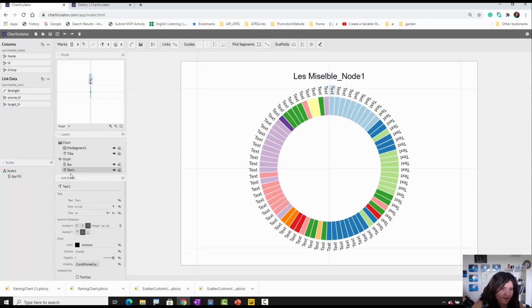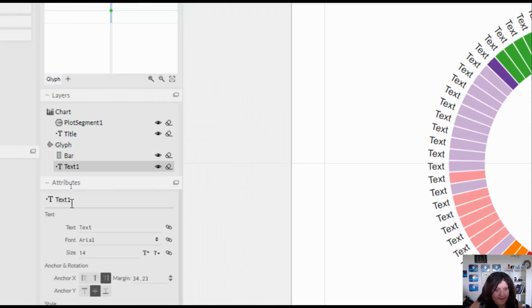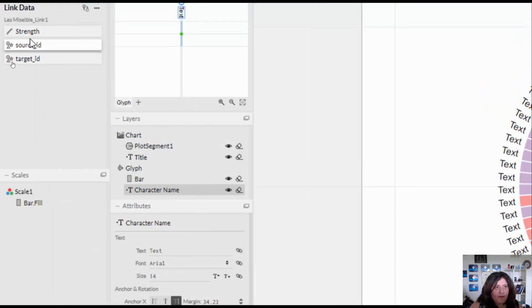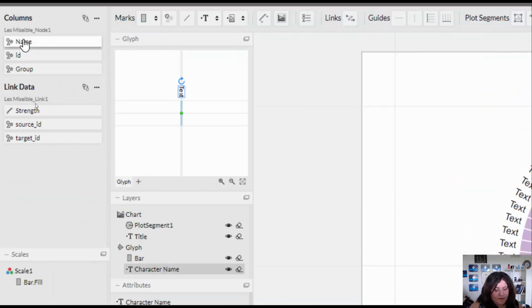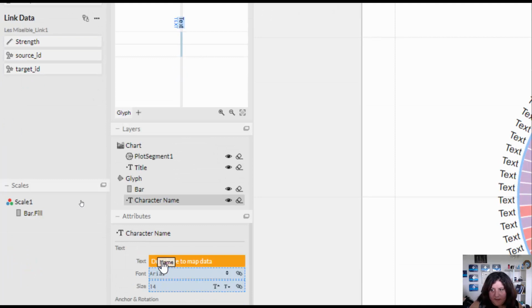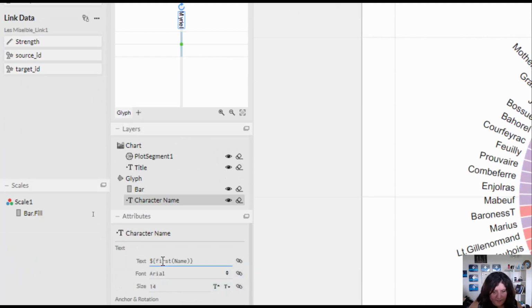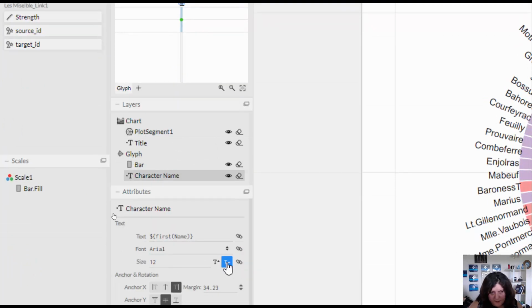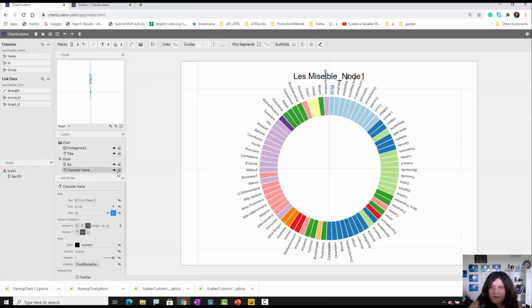So for the text, again, you see that I have a text here that is about the character name. Instead of the character name, I want the text to be the name of each person. So I just drag and drop the name to the text. You can see that one is a bit big, so I make it 10. So now I have that one.